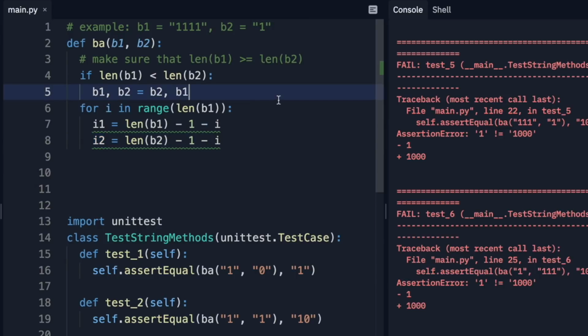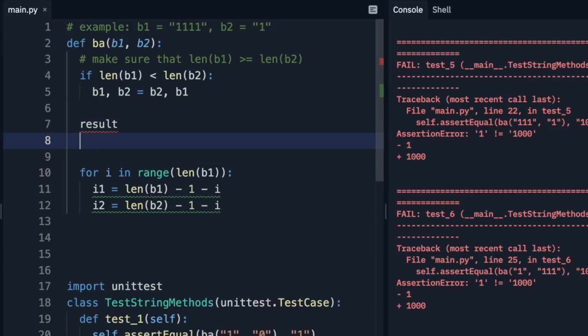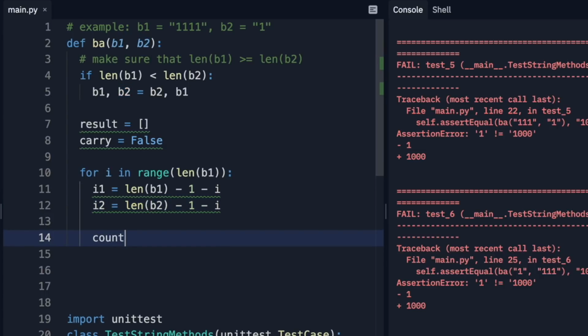And before this for loop, we need to define result and carry. Carry is going to be false initially. And for result, I'm going to use a list or an array, depending on what language you're using. So this is going to keep track of the digits in the result, and then we're going to convert it into a string later. And then in the for loop, in each loop I'm going to count ones, and I'm going to set it to 0 at the beginning.